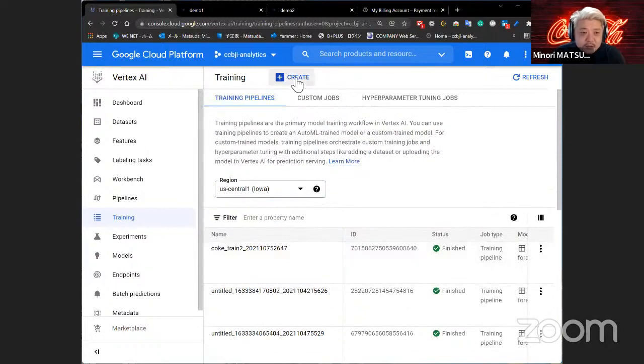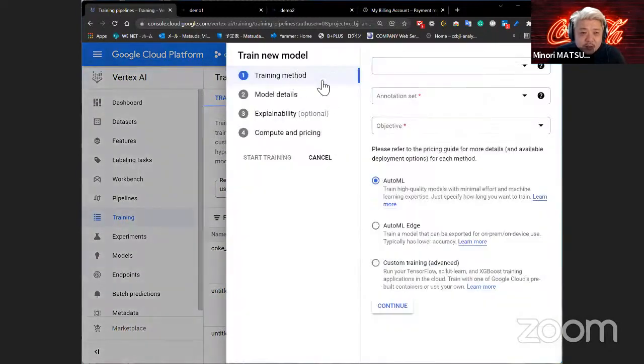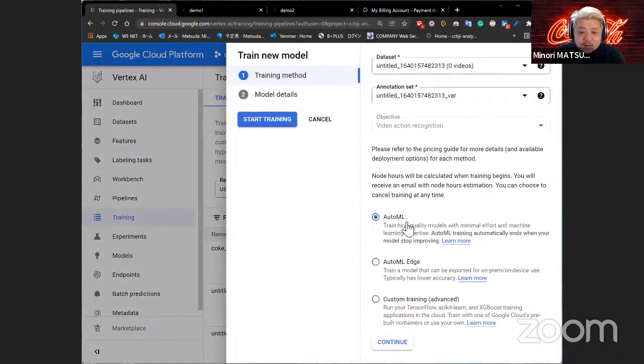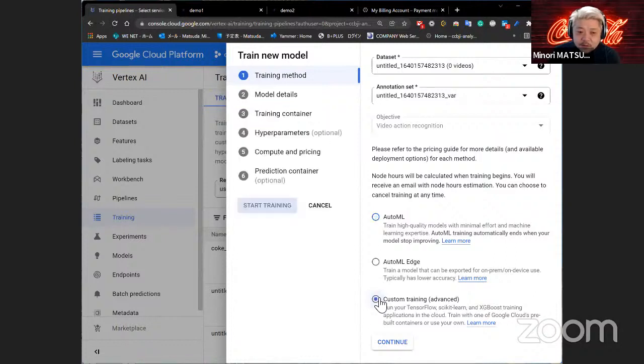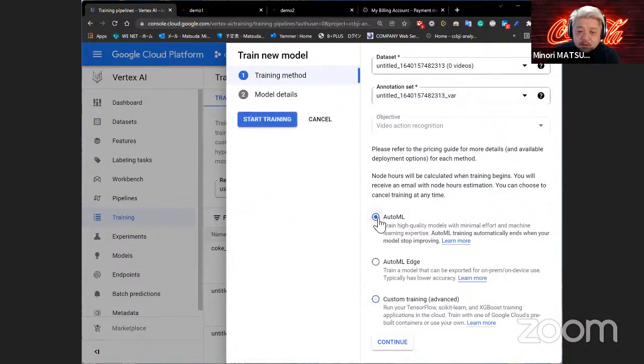It's like the create training, so AutoML, AutoML Edge, and custom training. This one is scikit-learn or XGBoost or many popular Python libraries. If you want to customize training, you would like to choose this. But in most cases, AutoML works.